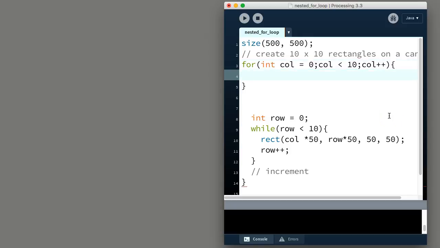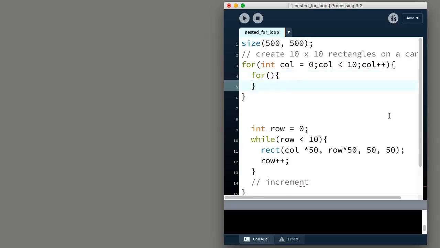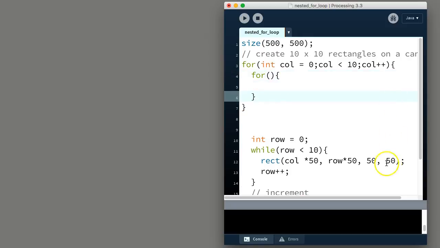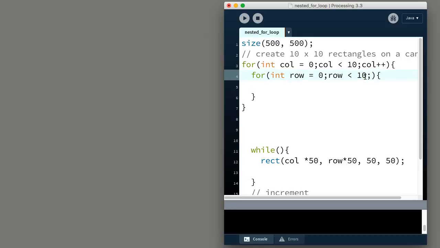And secondly, for the nested for loop, you can just create another for inside the for. And you take the row over there and put it there. And we need the expression after this declaration. All right. And you take the increment and increment it over here.